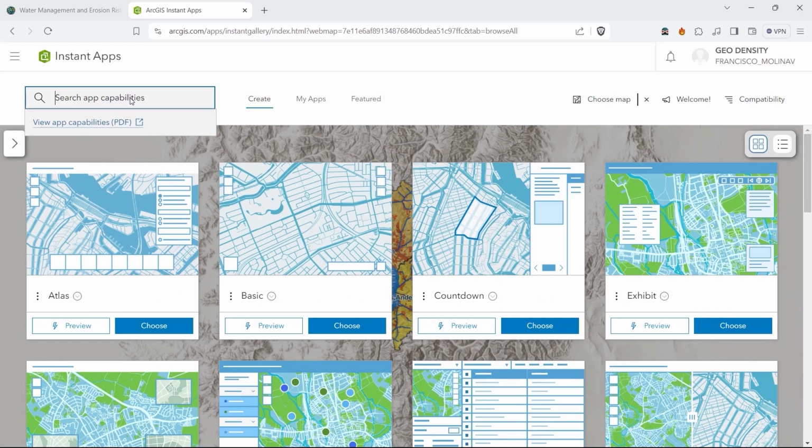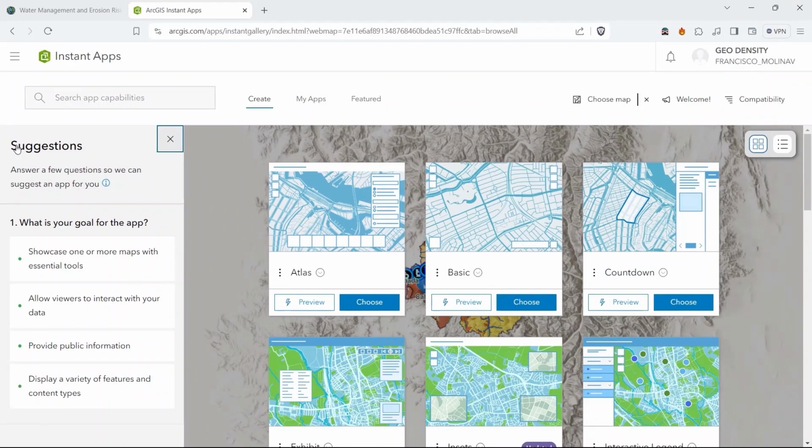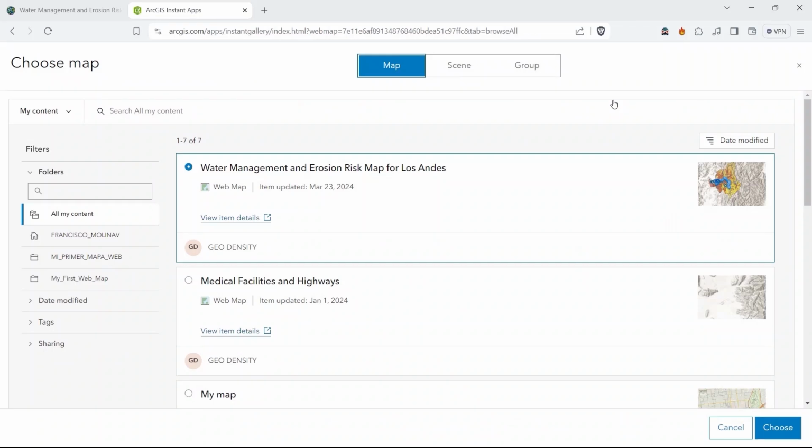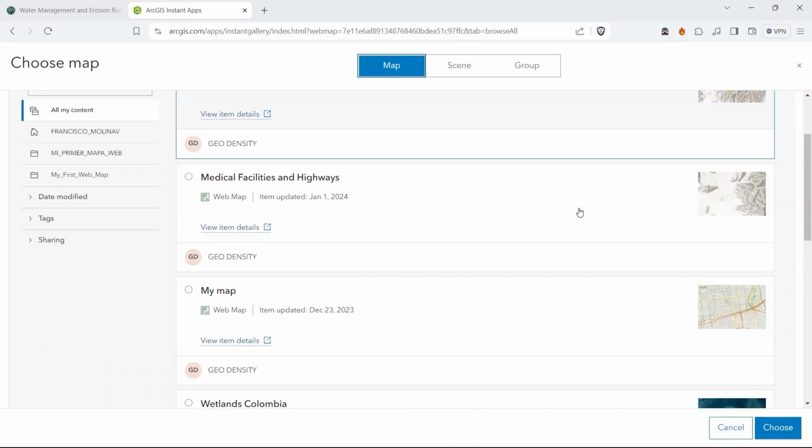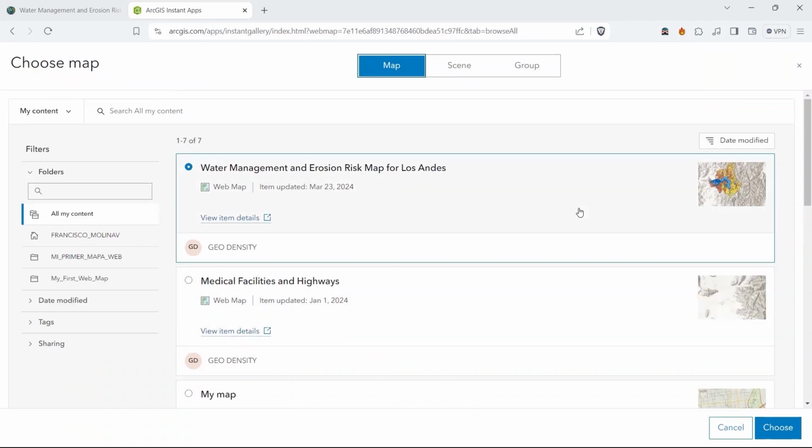For example, if we're interested in the attachment viewer, the matrix shows us that it includes certain functionalities. Some features may function differently depending on the chosen template. And the PDF advises consulting the Instant Apps documentation for detailed information. The Instant Apps interface offers a selection mechanism for choosing the web map for your application. Clearly, we already did this at the beginning of the process from the Overview tab, but if you made a mistake or want to change the map, you can do it here.